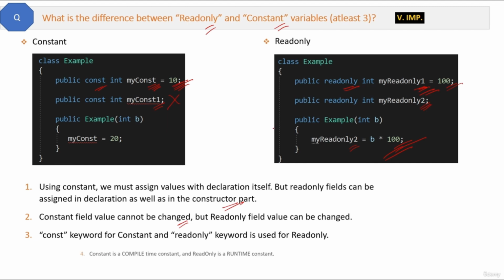constant is a compile time constant and readonly is a runtime constant. The reason is that while compiling or building the program, the compiler knows and confirms the value of the constant field, because when you build the program, the value will be assigned to the constant field. But a readonly field can be manipulated inside the constructor.